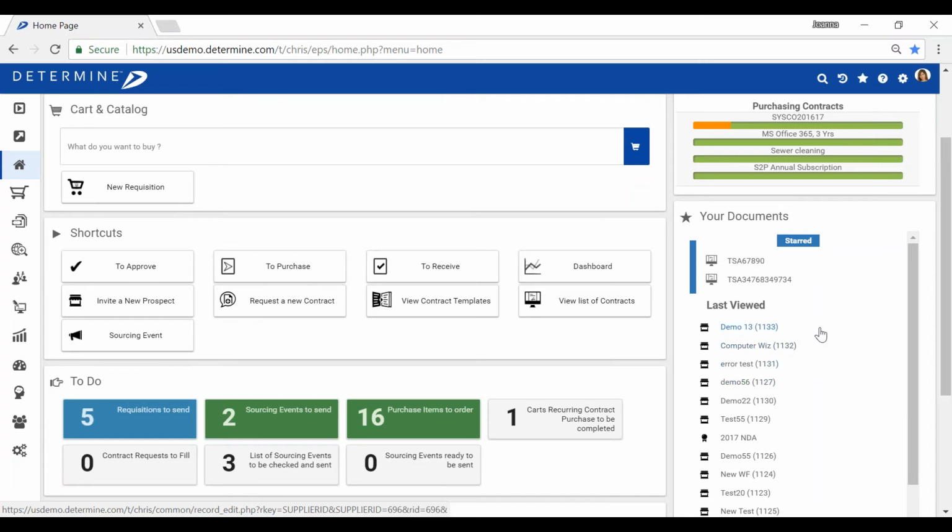If someone asks you information about a supplier and you leave the contract you're working on, you just come back to the home page and click the last contract you worked on. If you're gone for a long weekend and you don't remember what you were working on, you can see easily what were the last few things you looked at. So this is probably my favorite piece of functionality.